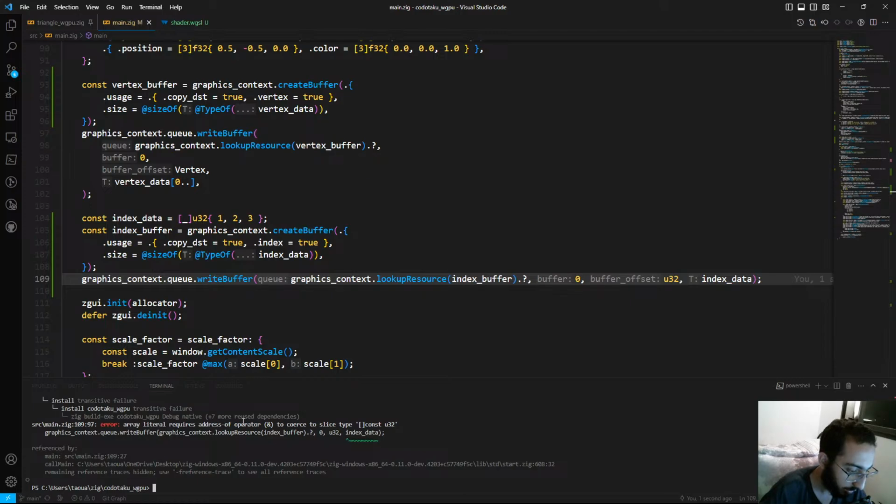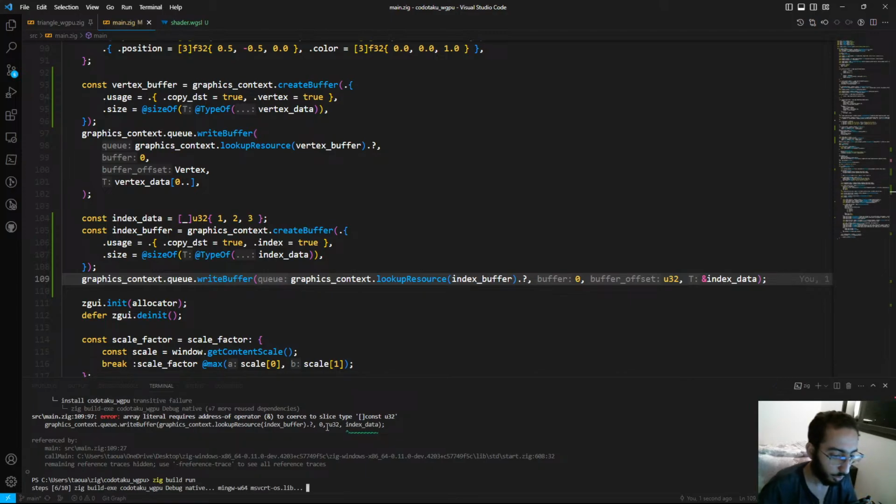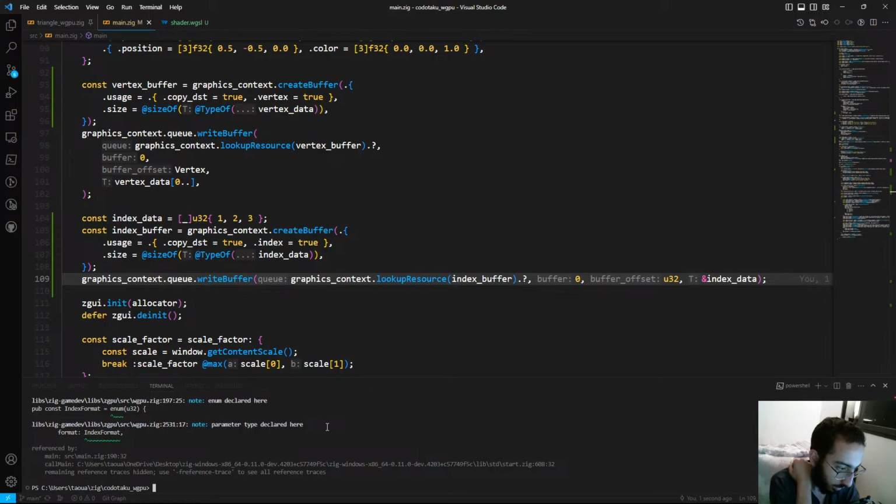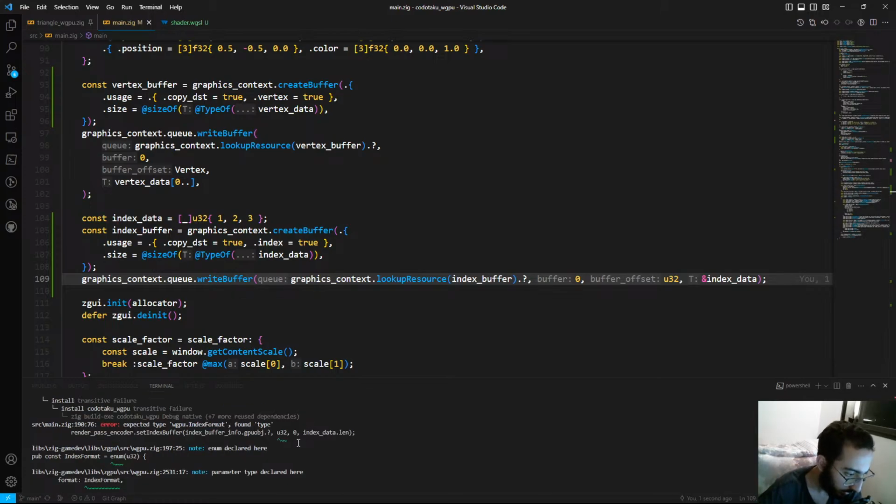Array literal requires address of operator to coerce to a slice. Oh yeah, that takes a slice, but we have an array here, so to turn it into a slice we could take the address of it to coerce it to a slice. Alright, what's next? What's the other problem?